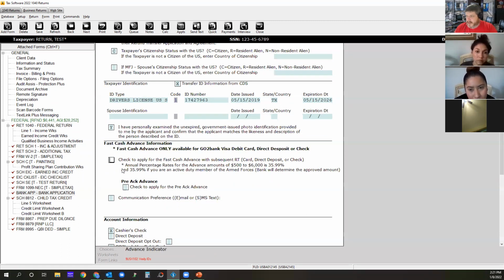If you check this box, which is the first box, they are applying for a fast cash advance that happens after the IRS acknowledges the return. If you check this box and this box, for the pre-ac advance, you're applying for a fast cash advance that happens before the IRS accepts the return.